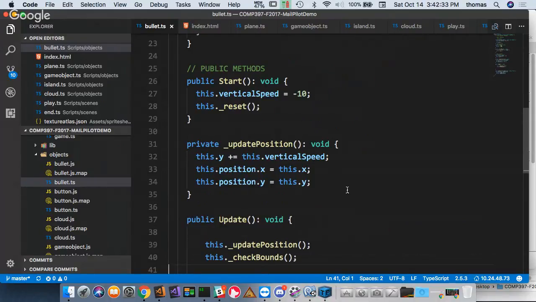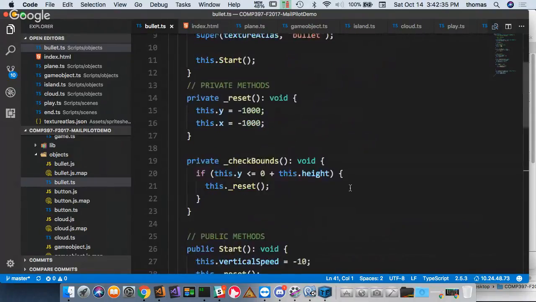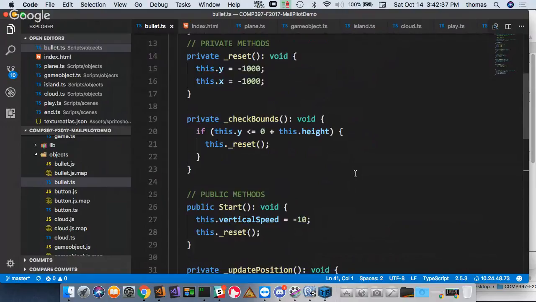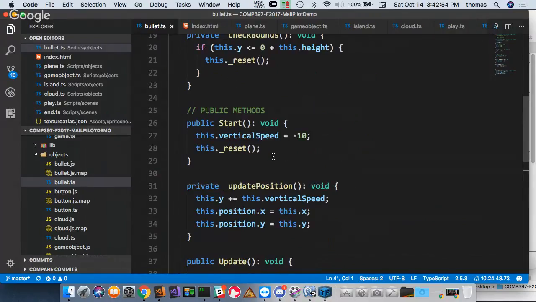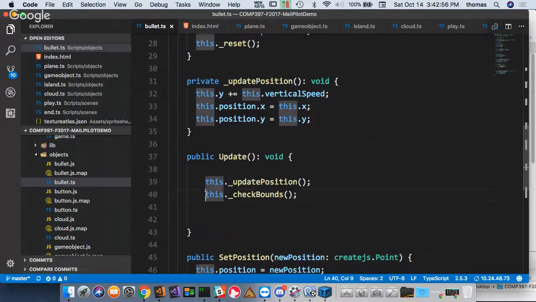It's a train wreck, like the last class that I've done. Okay. You guys are leading me down the wrong path. So check bounds: if this is less than or equal to 0 plus this dot height, that's the only time it's going to be off the screen. So when y is less than 0, that's when it's going to reset. I'm just not going to do check bounds, okay? Update position only.